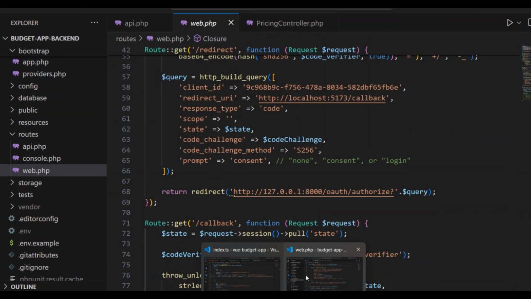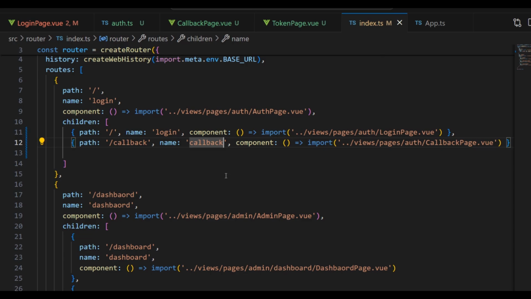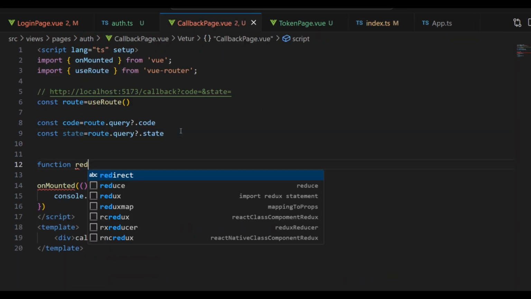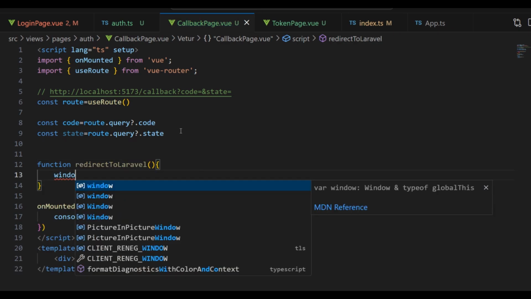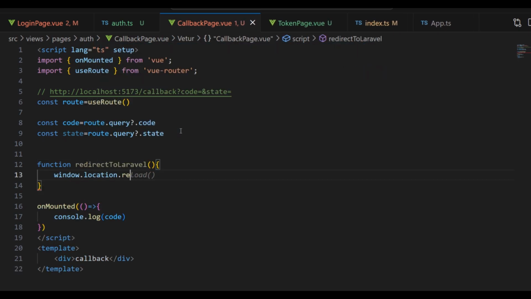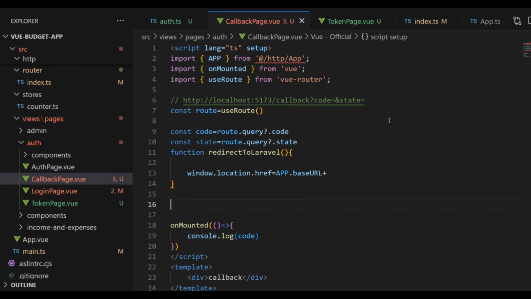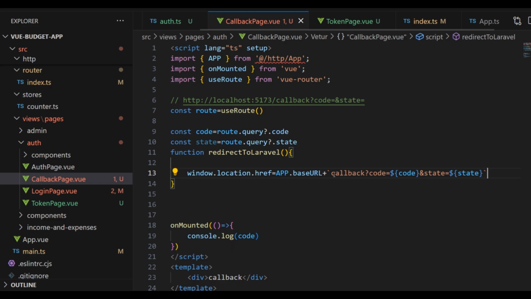Now what I'm going to do, we are going to redirect back to our Laravel server. I'm going to create a function, redirectToLaravel, with window.location.href. We're going to use the app constant, and then we're going to pass that base URL, and we're going to redirect this path in order to get the code verified. Here I'm going to pass the path: we're going to move to base URL and then /callback. And then we're going to send the authorization code, but also the state, in order to get the code verified.